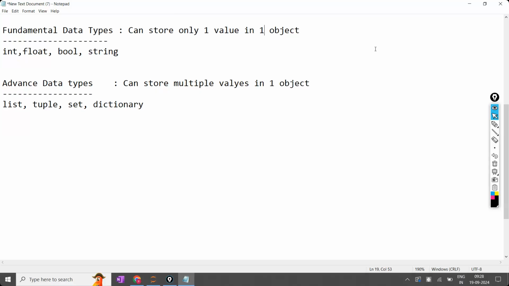What does a single-seater sofa mean? It means only one person can sit in it. If another person has to sit in that sofa, what happens? The previous person has to be removed and this person has to sit. Whereas in a three-seater sofa, three members can sit at a time. Both are called a sofa only, but that sofa is different and this one is different.